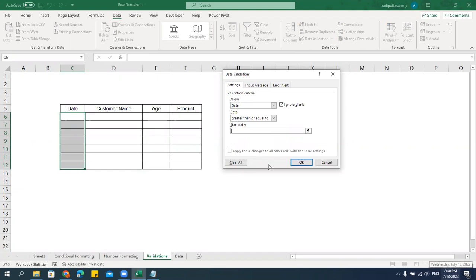13th July. If I mention this, tomorrow if I open this particular template, it still says 13th July. But I can still enter 13th July, which is a previous date. I don't want it like that.